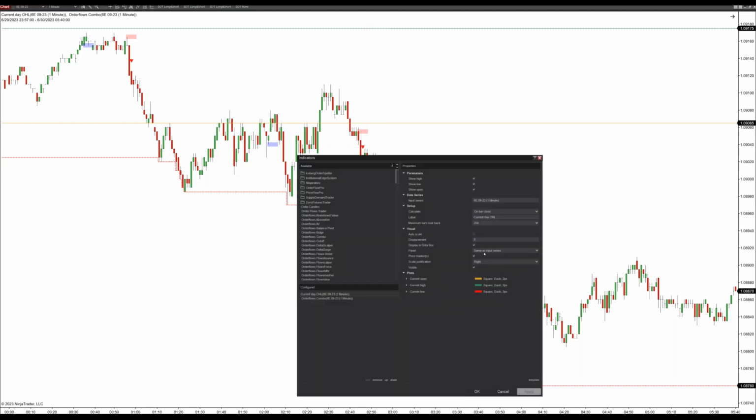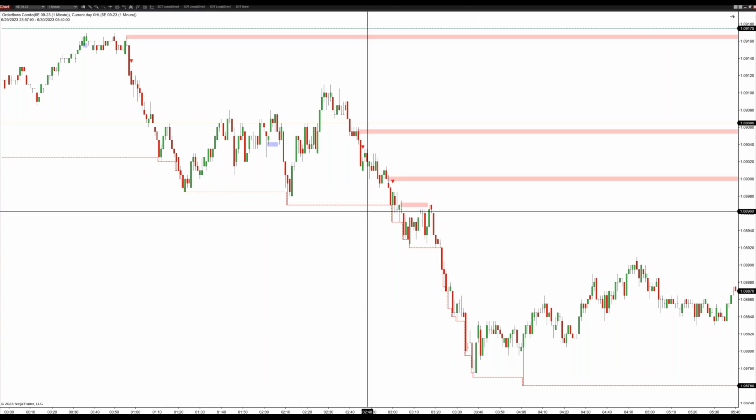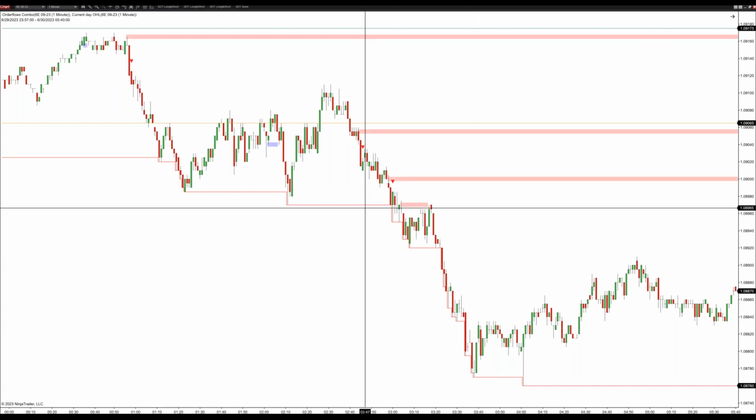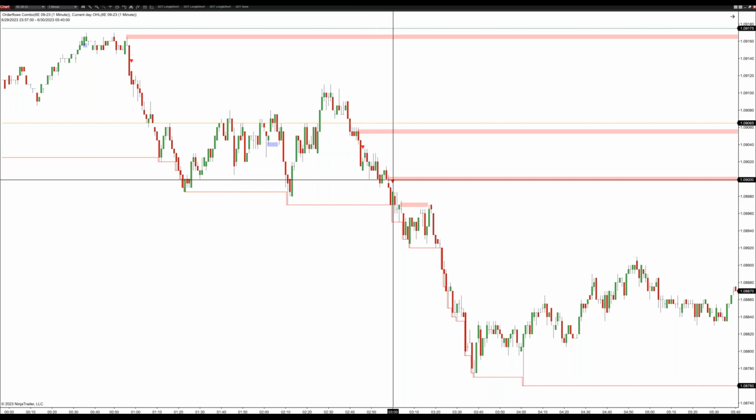To disable it, it doesn't matter whether you have it on fixed or until tested. All you have to do is change this signal box width in bars to 0, and that will disable those zones completely. Me personally, I just prefer to have it. It's maybe a crutch, but I find the market is very visual. I want to know areas where the market is running away from.